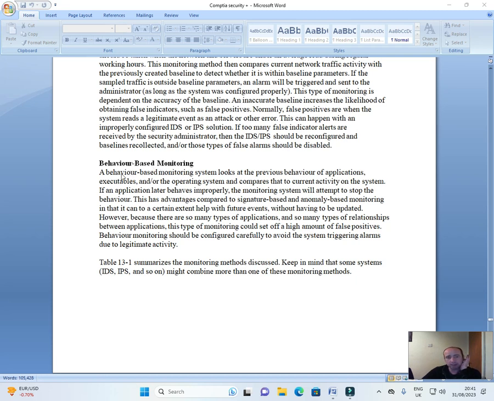Behavior-based monitoring. A behavior-based monitoring system looks at the previous behavior of applications, executables, and/or the operating system and compares that to current activity on the system. If an application later behaves improperly, the monitoring system will attempt to stop the behavior. This has advantages compared to signature-based and anomaly-based monitoring in that it can, to a certain extent, help with future events without having to be updated.